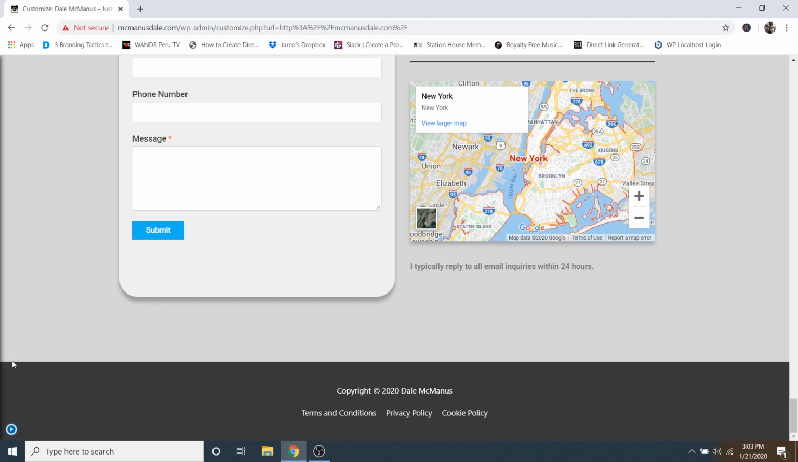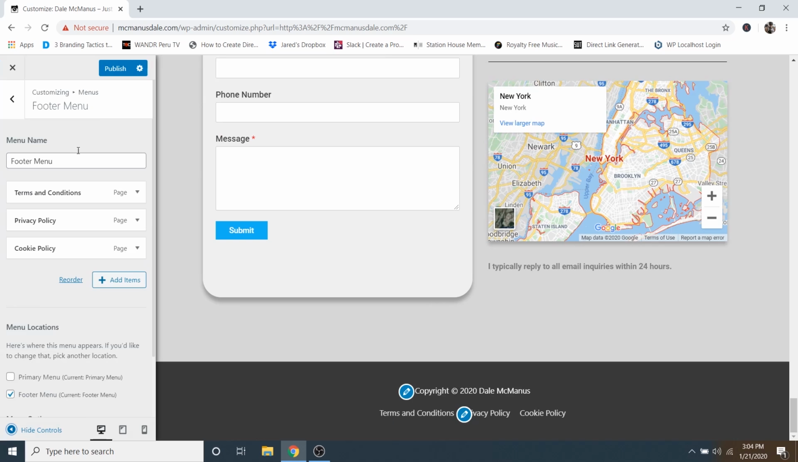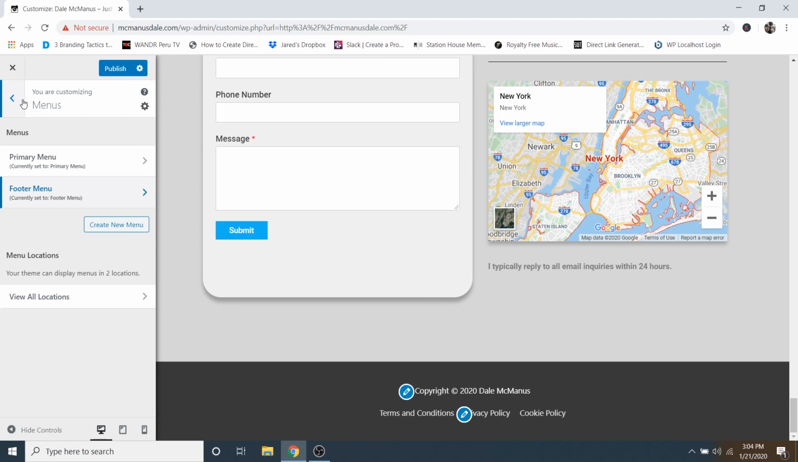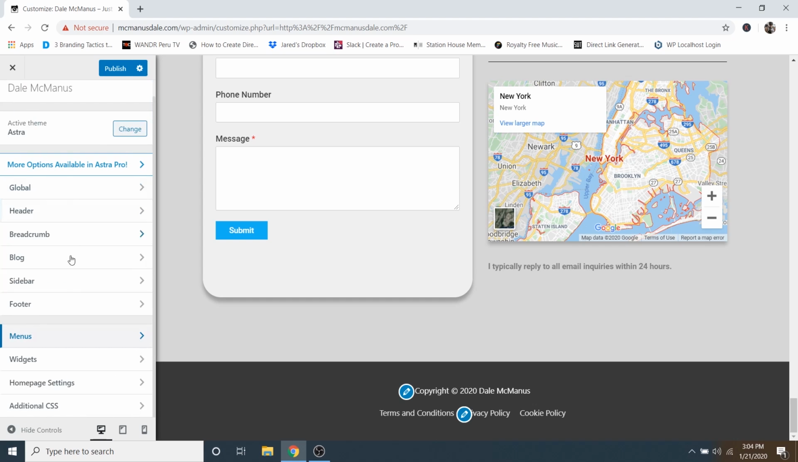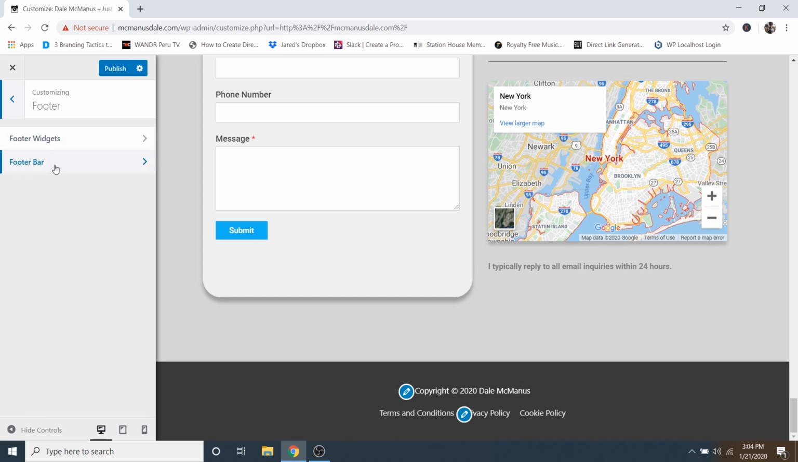The only thing we have left is this little border right here. And it's hard to see, but we're going to get rid of it. So let's open this back up and go to the back arrow. And then back arrow one more time. And then go down to footer. And then for footer bar, we're going to open that up.